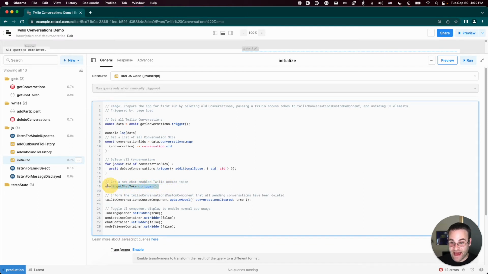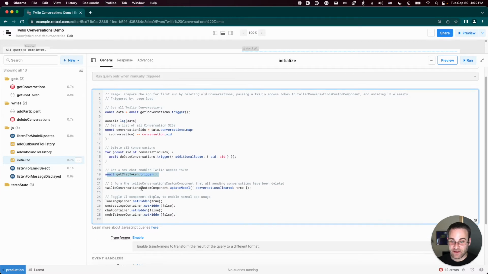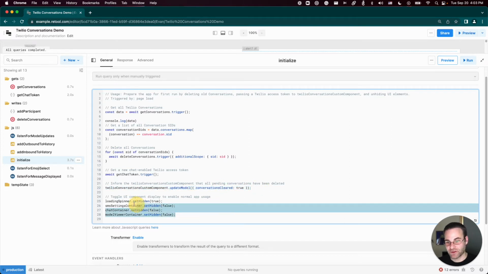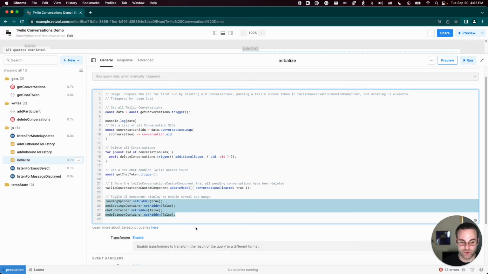Then we can get a chat token because we want to wait to do that until we've started to clear out all of this stuff. And then finally, we can tell the Twilio Conversations custom component that we've cleared out all conversations and we're ready to move forward. And then there's a couple of things we're going to do here to control the visibility of UI components so that users don't accidentally interact before the whole app is ready. And this takes a little bit of time. Normally you'd want to do this on the server side. Like in this case, it takes 3.7 seconds to initialize.